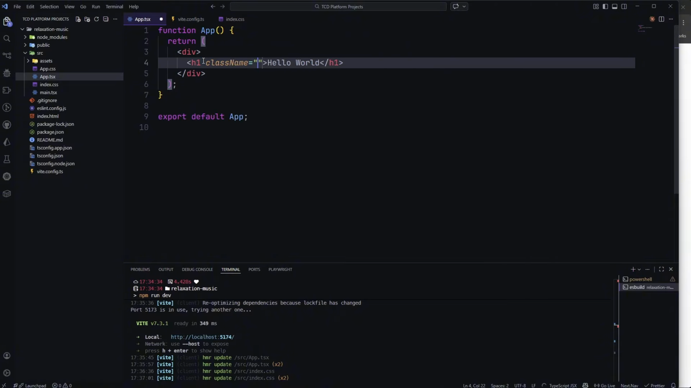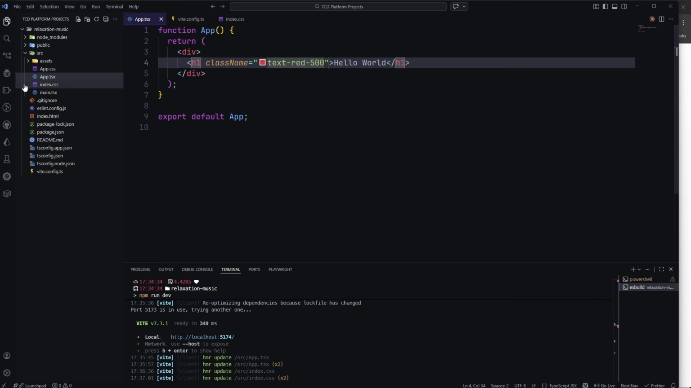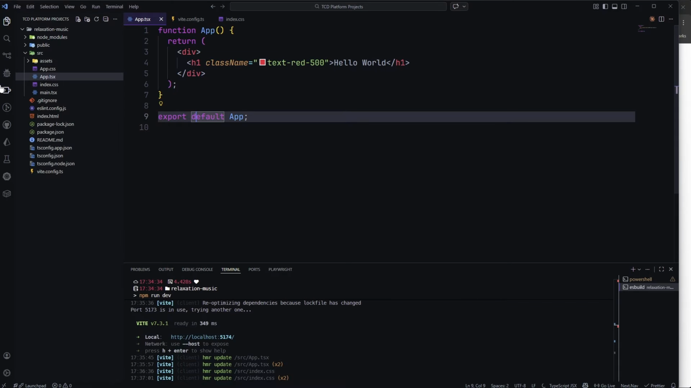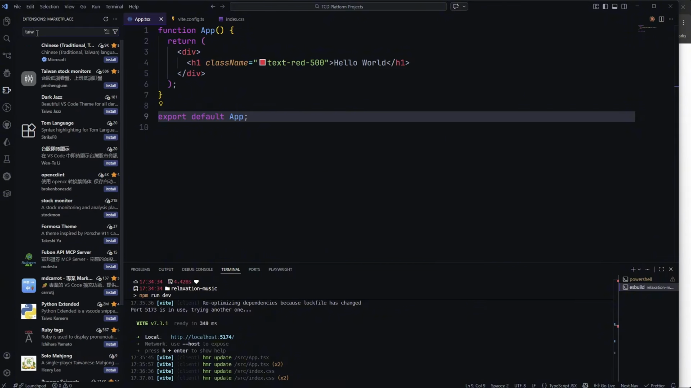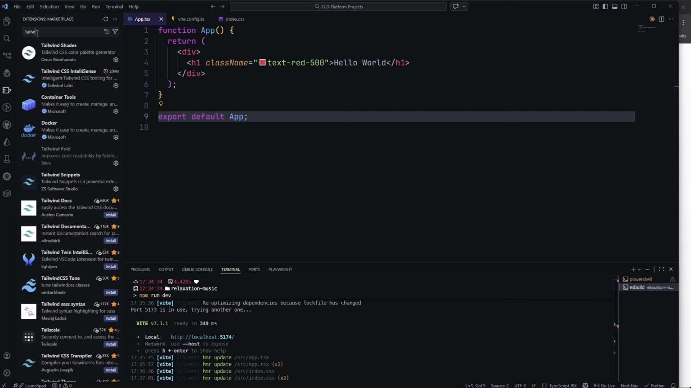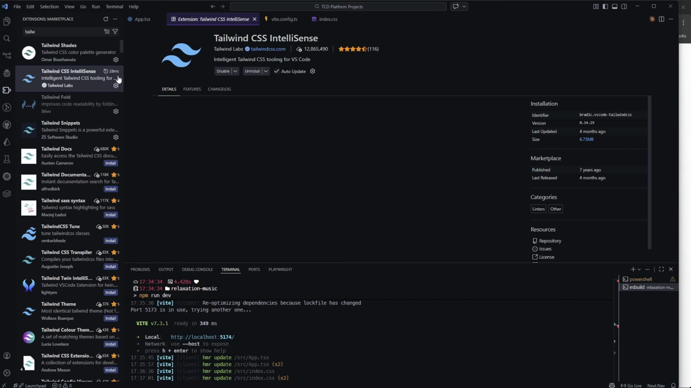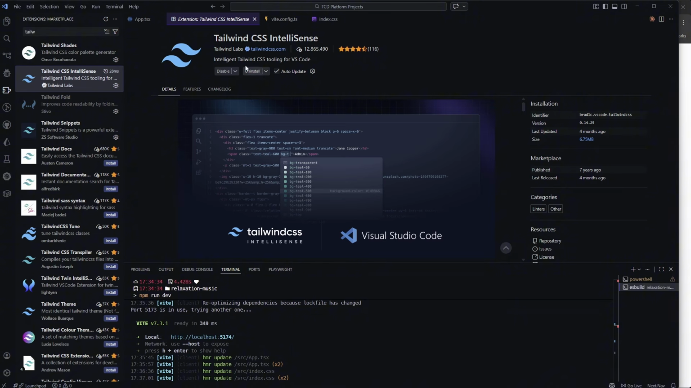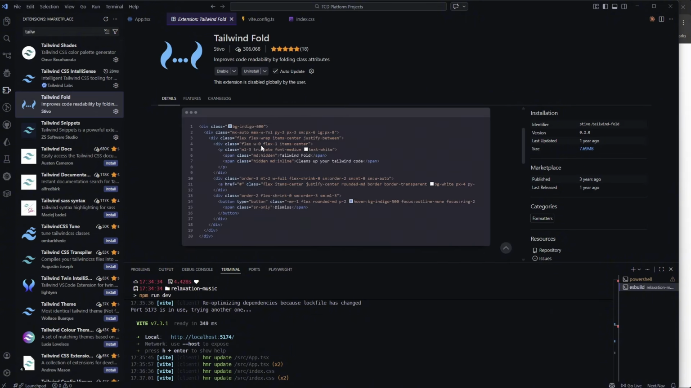As you can see, we have the text, and we can also use Tailwind CSS to style it, for example text red 500. Now there's autocomplete, and you see it's working. By the way, if you don't have Tailwind CSS set up and it's not auto-completing, you need an extension. If we go to the extensions, we can look for the IntelliSense one here. That's the extension I'm using for auto-completion. There's also Tailwind Fold, which will fold the classes and hide the Tailwind CSS classes if they're too long.